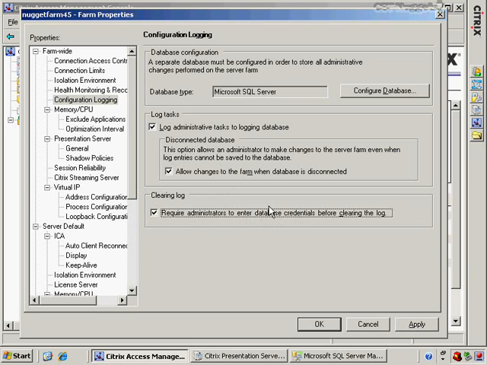Now, if you think about it, if you're creating a configuration logging database and you want to protect yourself against an administrator doing some sort of change that they shouldn't be doing, you may want to have a separate database credential for clearing that log so that certain administrators are not able to actually clear the log. So consider this as a pretty good idea if auditing capability is very important for your environment.